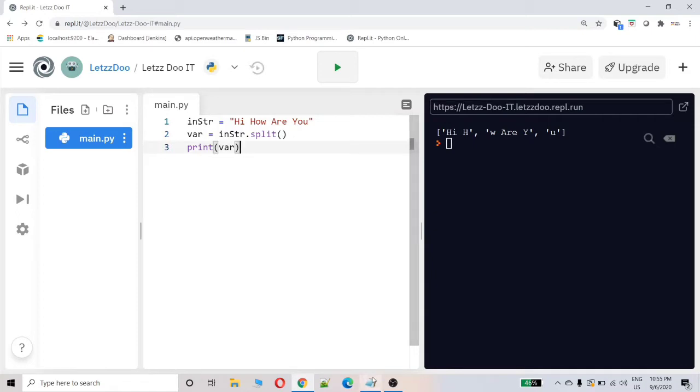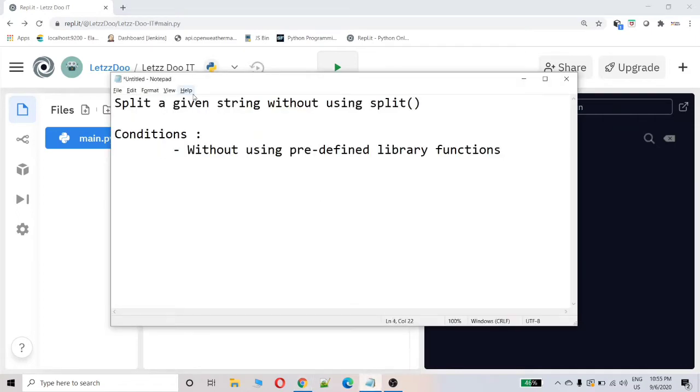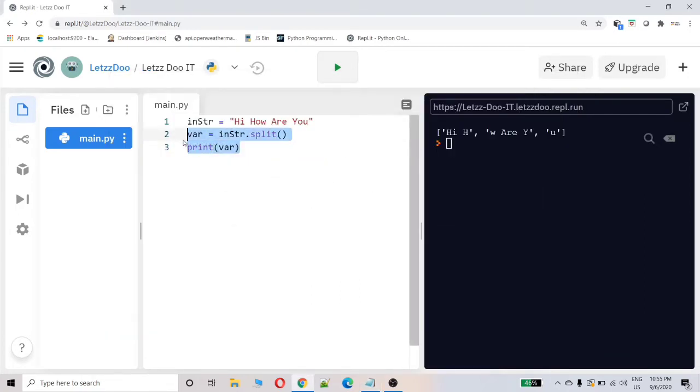Now going back to our question, the question is to split the given string without using the split and without using any predefined library function. So what the question is about is we should not be using the split or any other built-in methods.